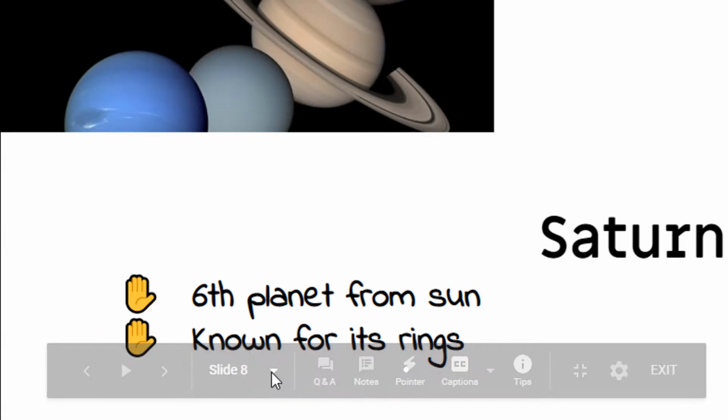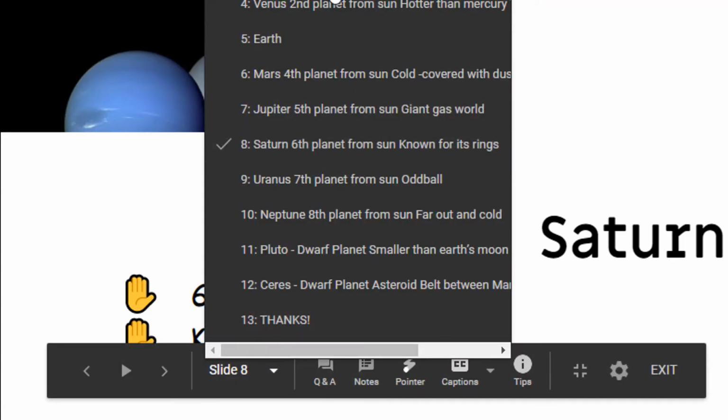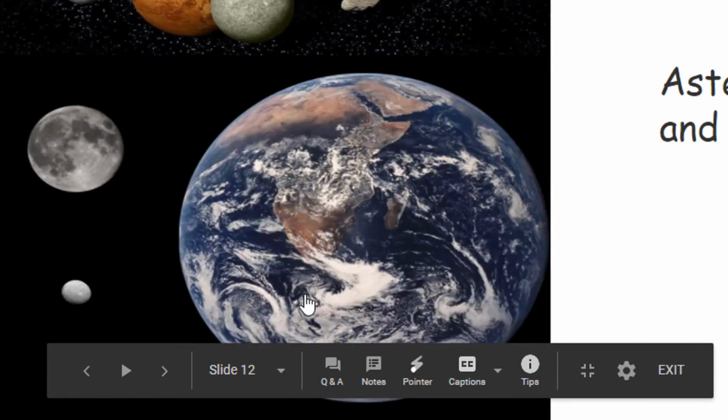And the second area contains the slides with details like the name of the slides, and let's say that you want to go to a particular slide, you can just go from here. Let's say that I want to go to slide number 12, I can go from here.